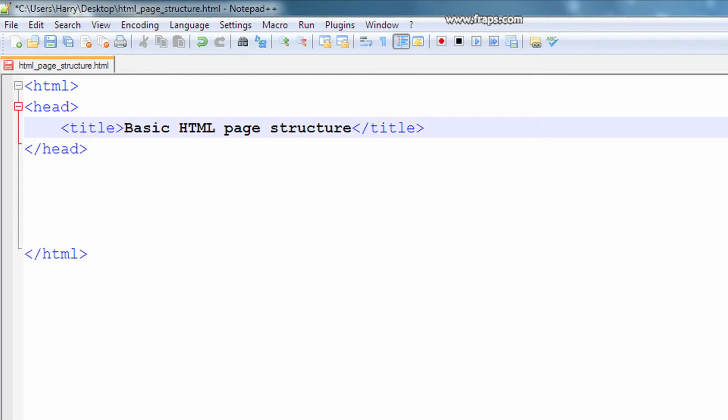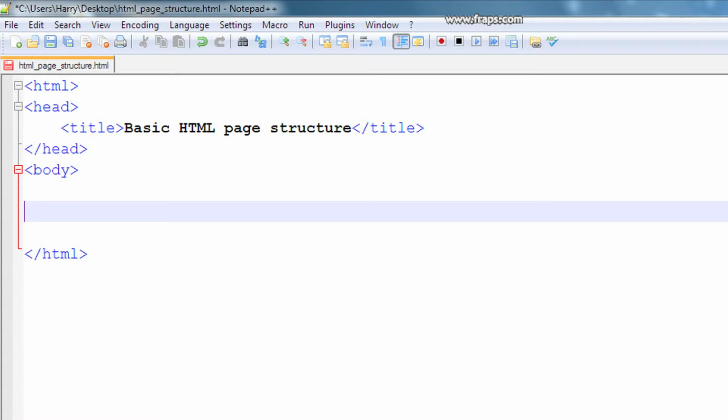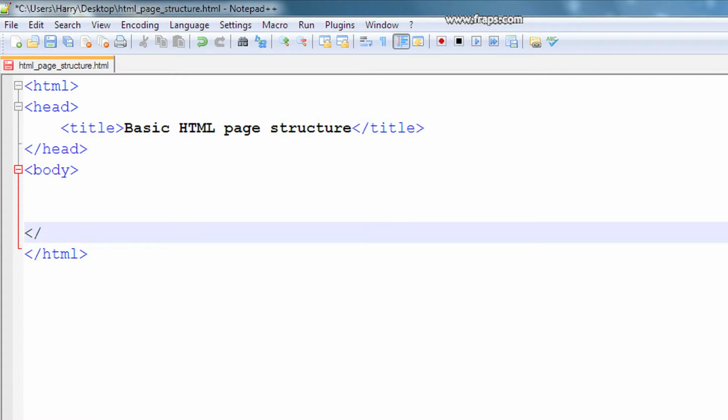The body is the main portion of the web page where we place all the content we want to show our visitors. We define the body of our page using the body tag. The body is inside the HTML tag, but underneath and outside of the head. Just like a human being, each HTML page has only one head and one body.